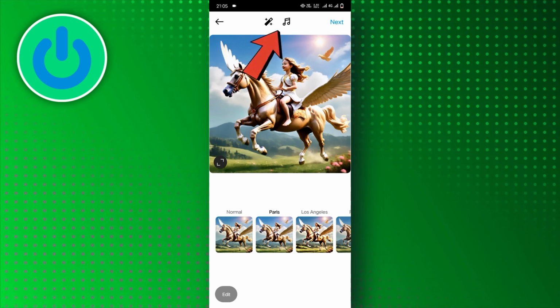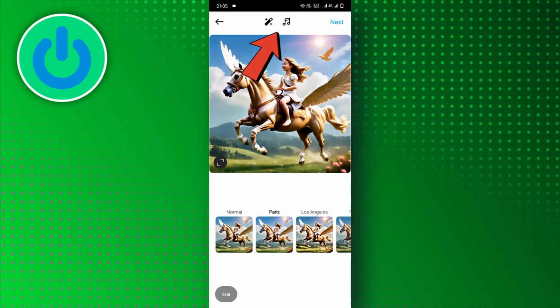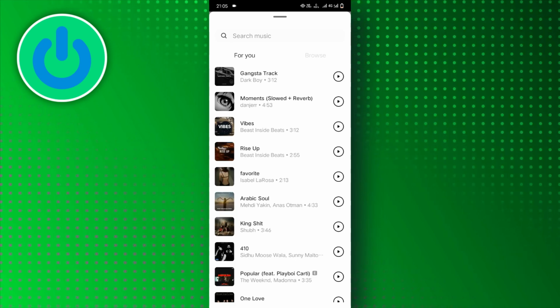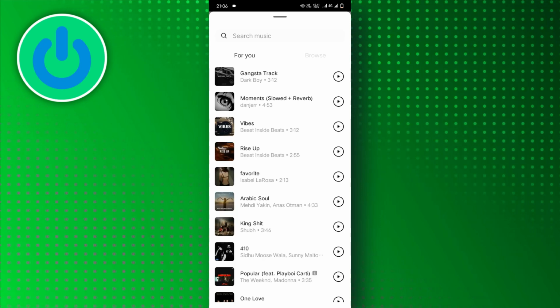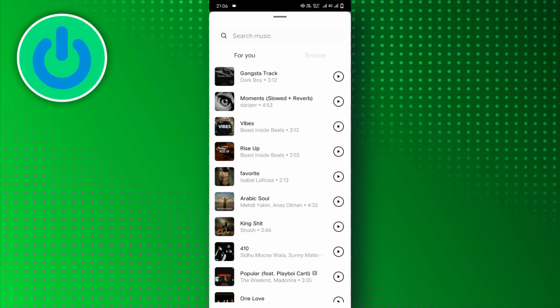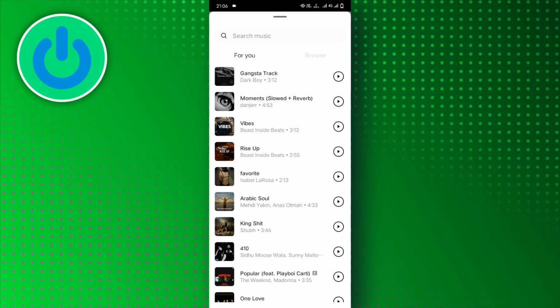Now, look for the music note icon at the top right corner. That's your gateway to the musical world of Instagram. Tap the music note icon and you'll be presented with a music library. Here's where the fun begins. Browse through the For You section for personalized recommendations, or dive into Browse to explore different genres and moods.